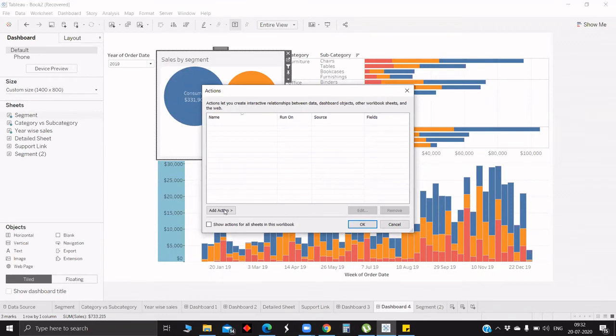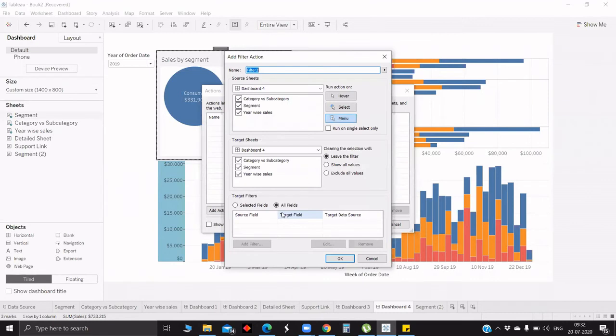So okay, what are the actions we have? One is filter, highlight, go to the URL, go to the sheet. These 4 actions we will try to see in this session. Okay, first filter. As you already know, filter is straightforward. Once you select the sheet, it will show in the other. But what is the difference between selecting there and selecting here?